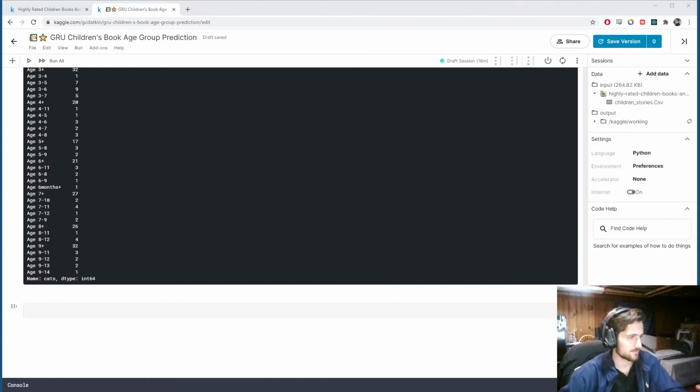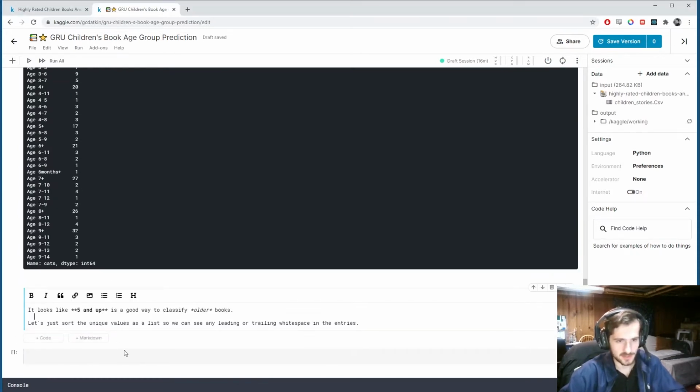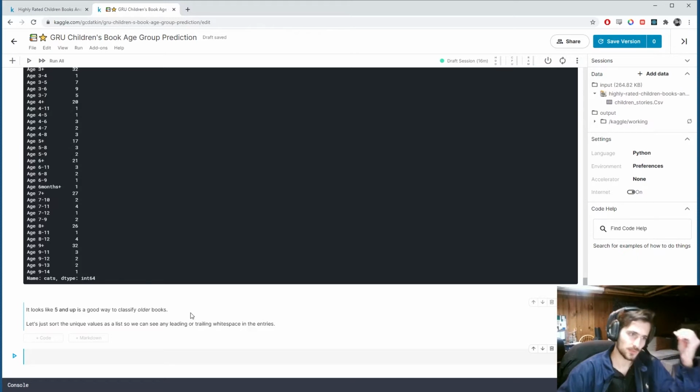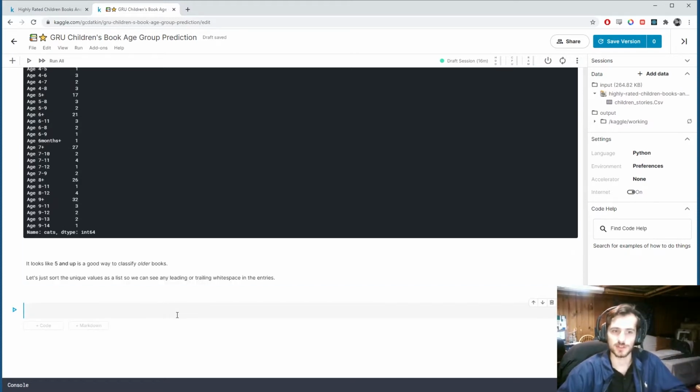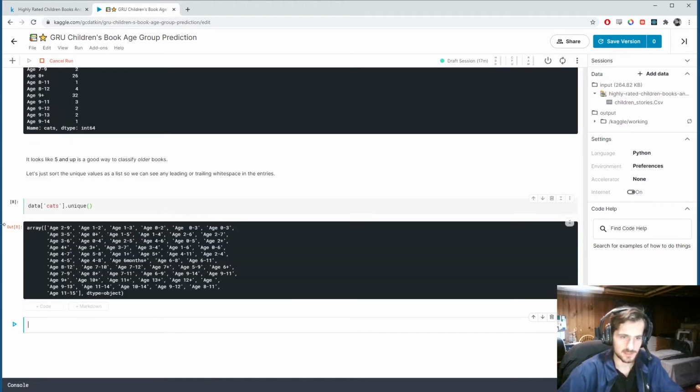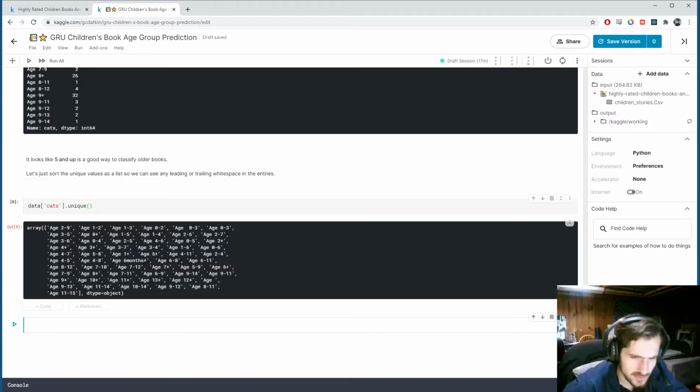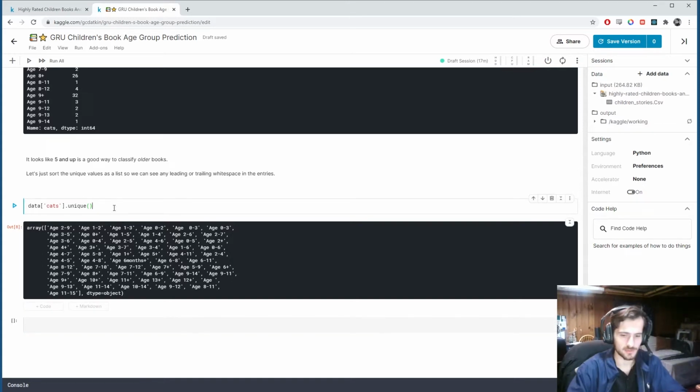So right here, I'll just paste in another markdown. It says, looks like 5 and up is a good way to classify older books. Let's sort the unique values as a list so we can see any leading or trailing white space in the entries. When we have it in this format, we can't see if there's a space at the end. So what we can do is just take data['cats'].unique(). This will display it in a similar format. We can actually see it here though. Interesting. Yeah, it's a little easier to see if we turn it into a list.